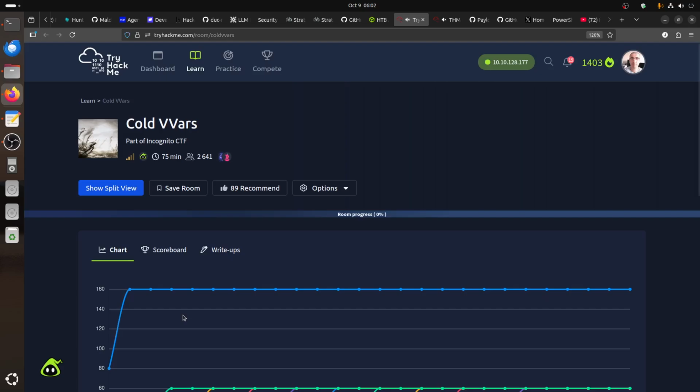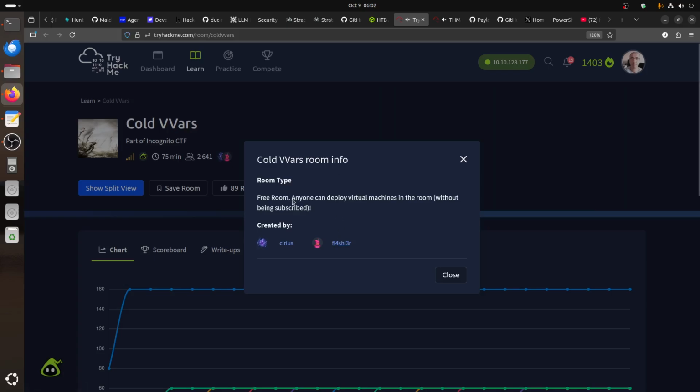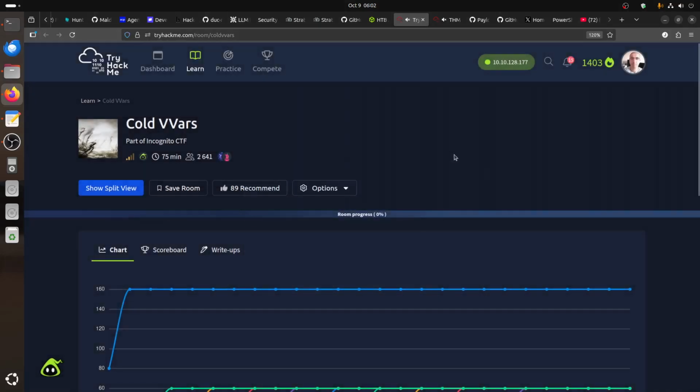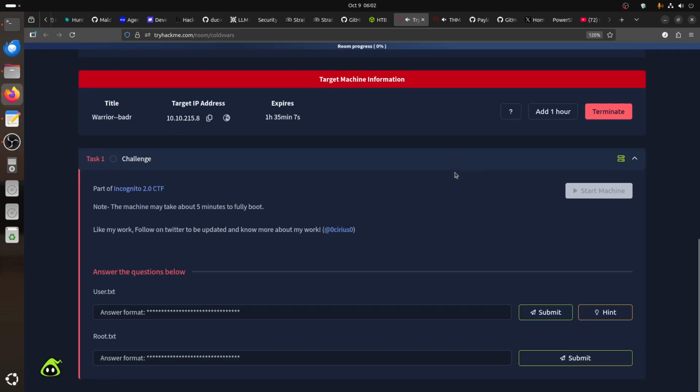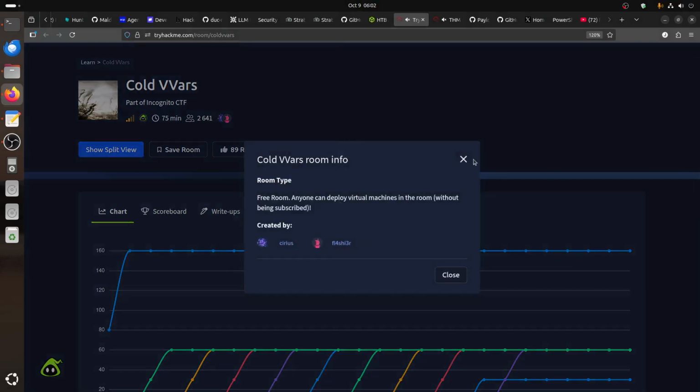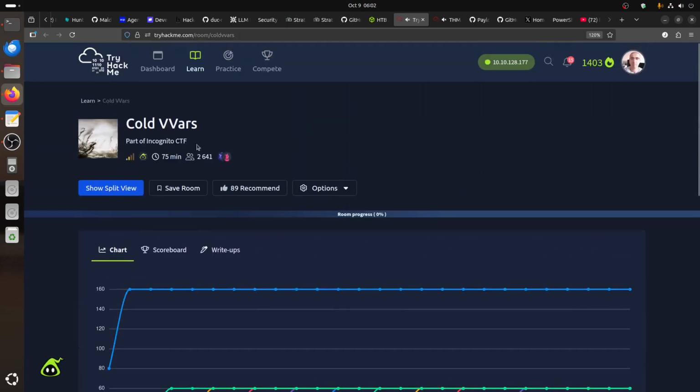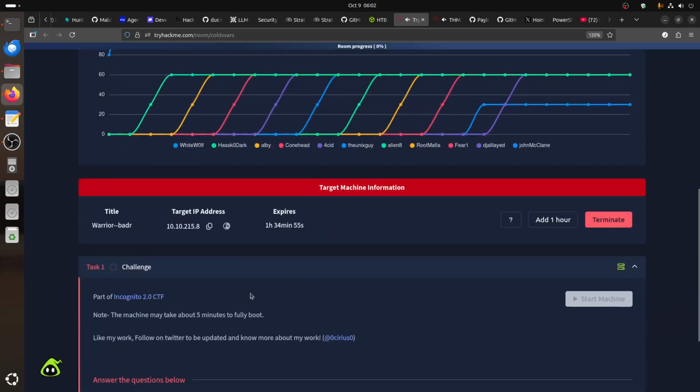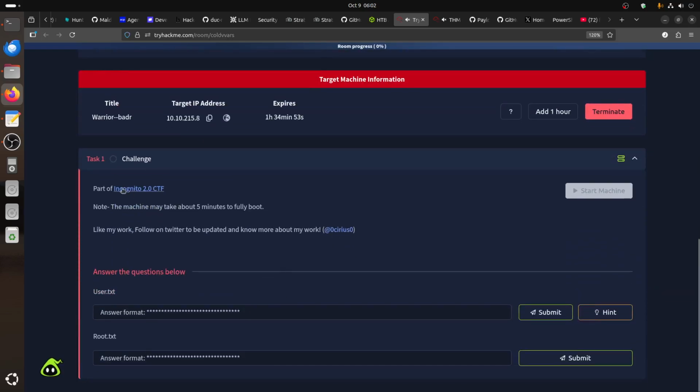In any case, it's an old room. I'm not sure if the room is free. It's a free room. If you want to do it, I'm not sure when it came out, they don't say how many days before. The room is part of the Incognito CTF, and they even give you the link for it, so we know it's outside the CTF.